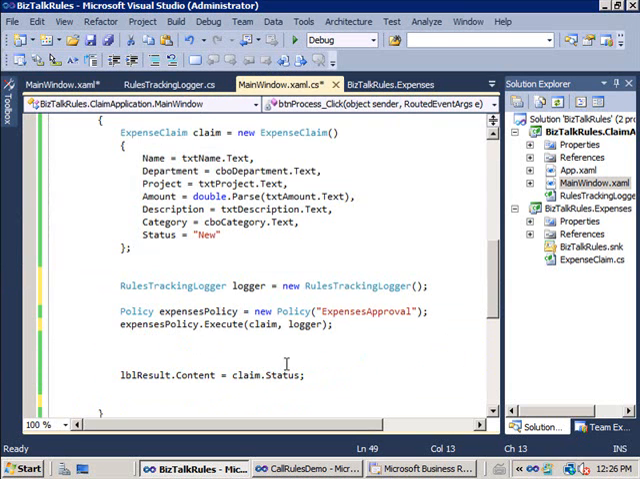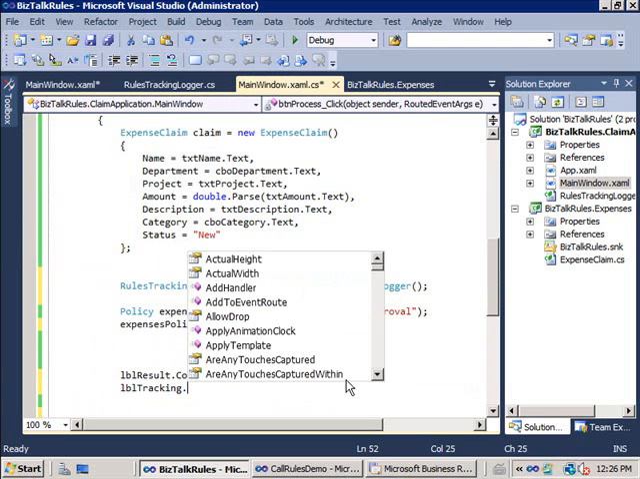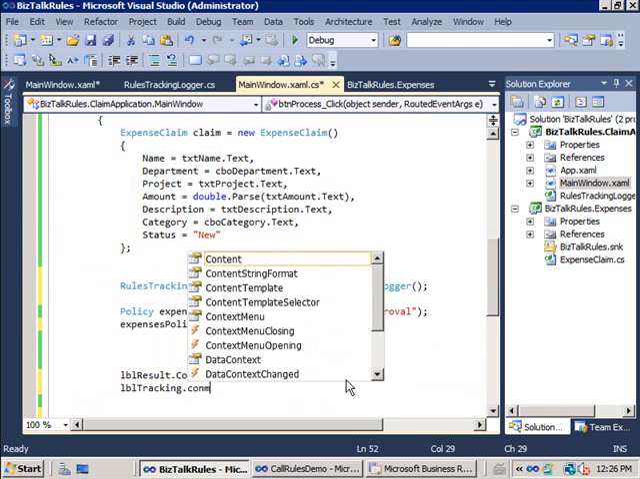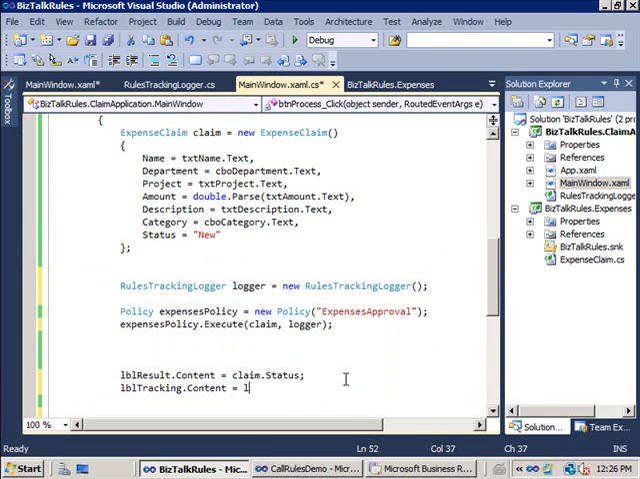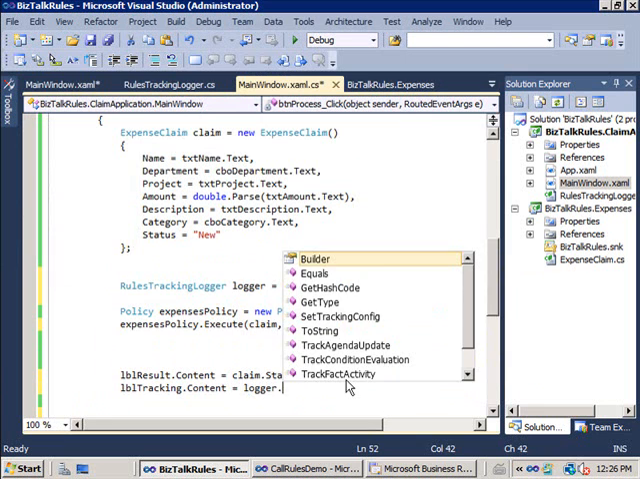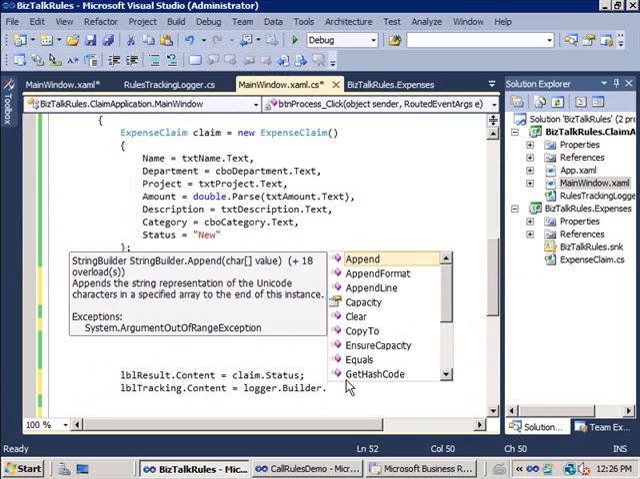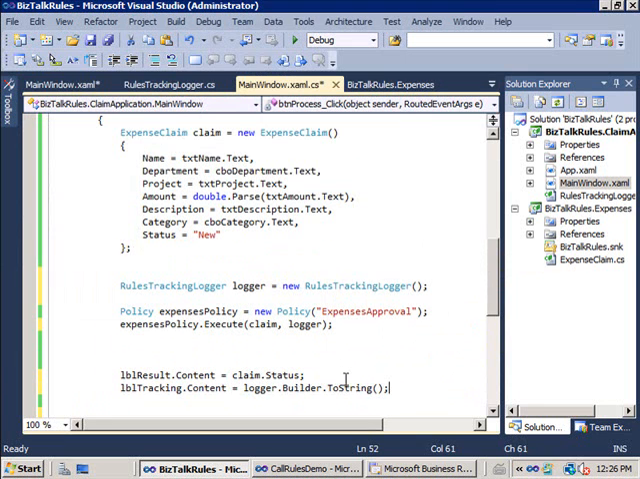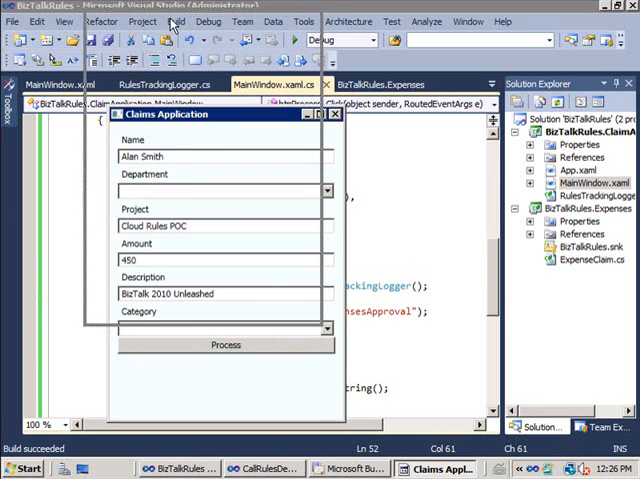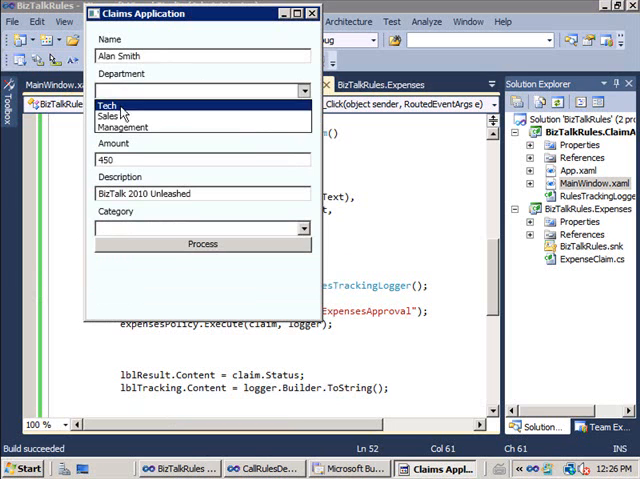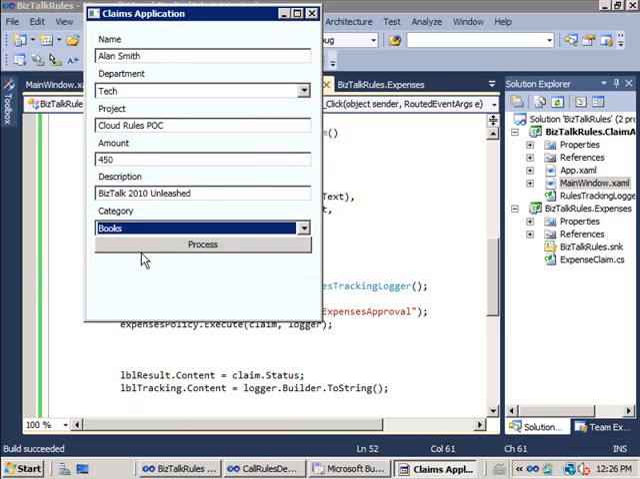Then back in the C# file, after we've executed this, we can also set lbl-tracking.Content to be equal to logger.builder.ToString. Control F5, and we should get a record of the methods that are being called when we run this rule. So let's take our old favourite of technologies, buying books.